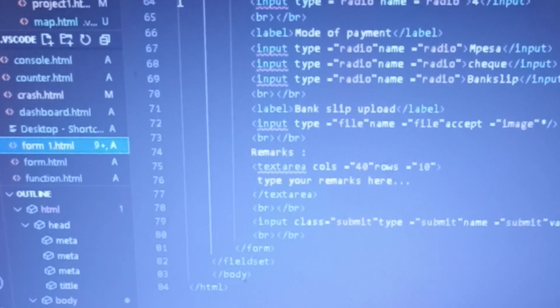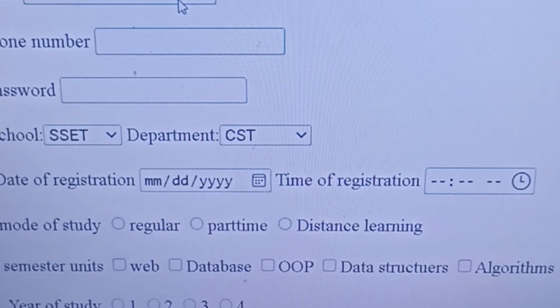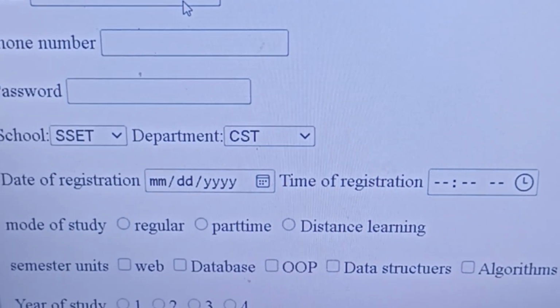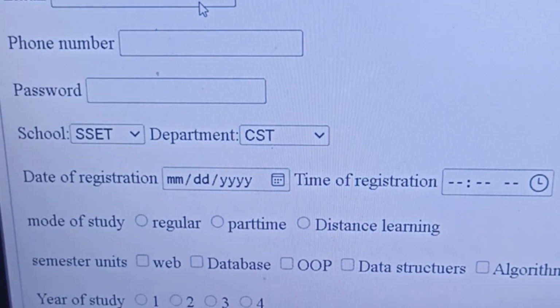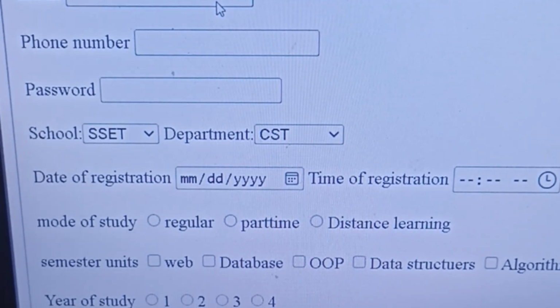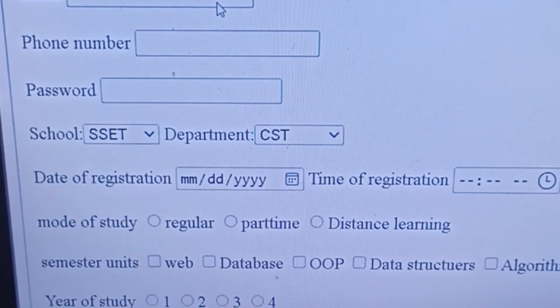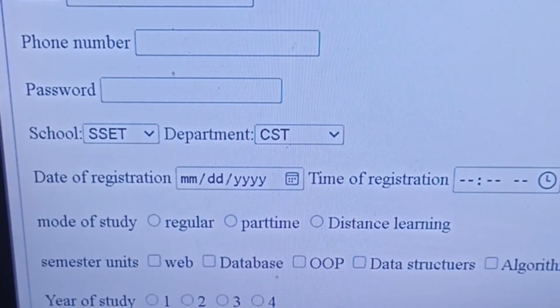It's taking some time, but let's wait for a bit. Yeah, it's opening. This is our magic now. Like you can see, the application form, which is the major key application.